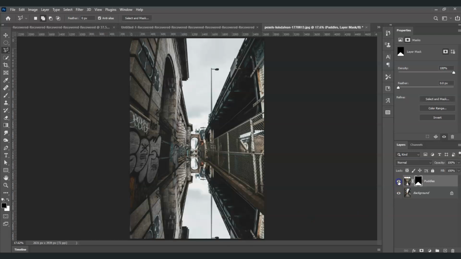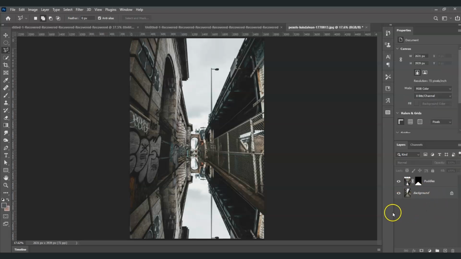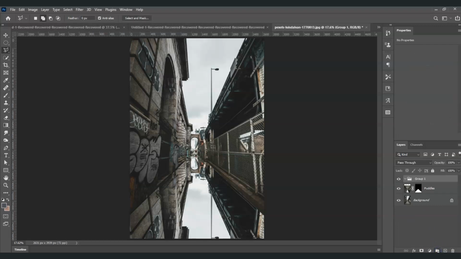Amazing, isn't it? All right, now the next step we're going to do is make a group of this puddle layer. So to do that, I'm going down here and select this create a new group icon. Let's click on that. So we already have that Group 1.